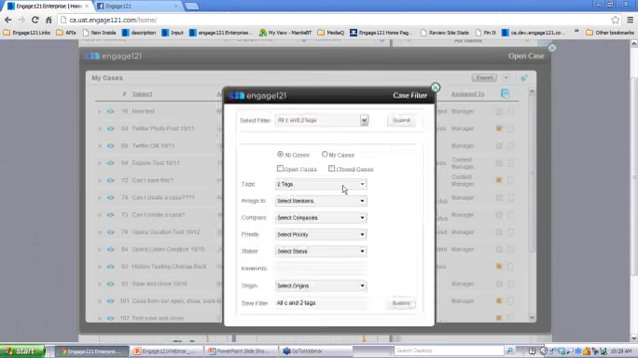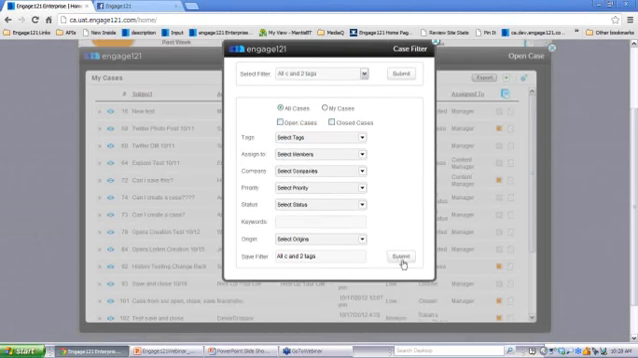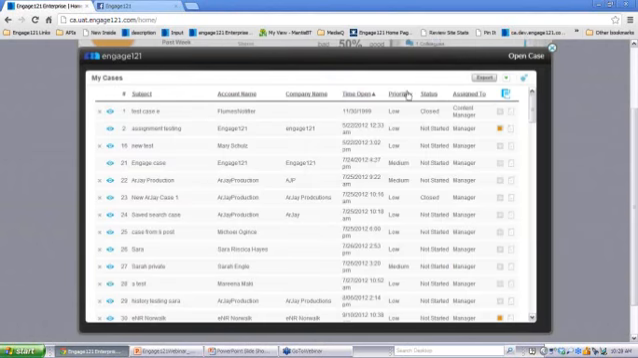I'm going to change my filter really quick here. I accidentally clicked on the wrong thing. I apologize. So we'll set this back and open up all of our cases. There we go.